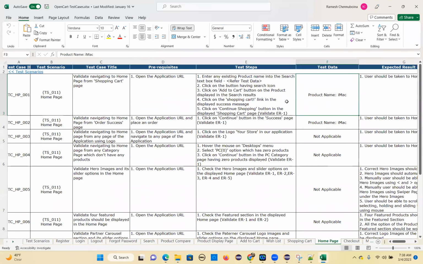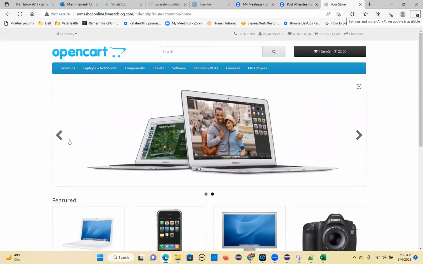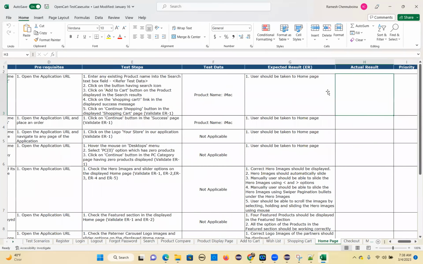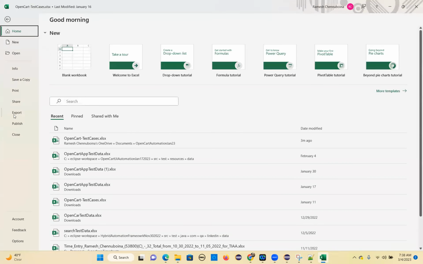So any name, product name, test data. See, the test data is important. What is the test data? User should be taken to home page. It came to home page, right? That means it is working as expected. Then actually you need to write. Maybe I don't want to disturb this. I'll save it as a copy.